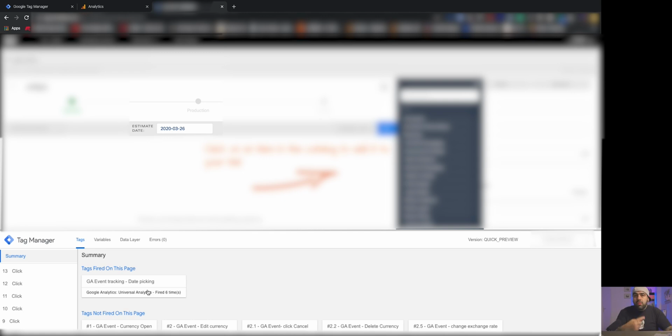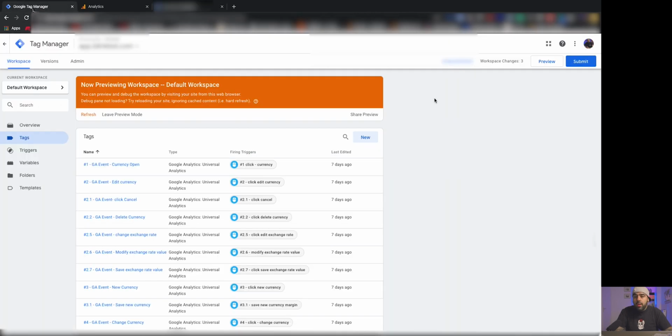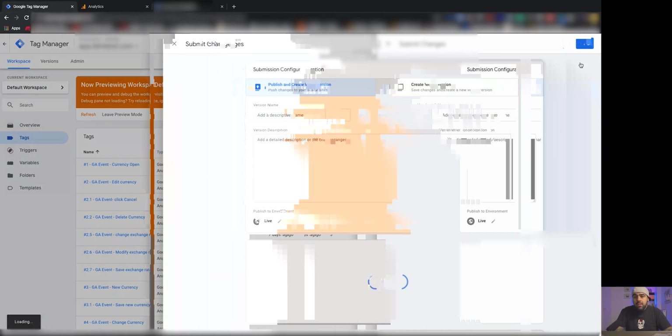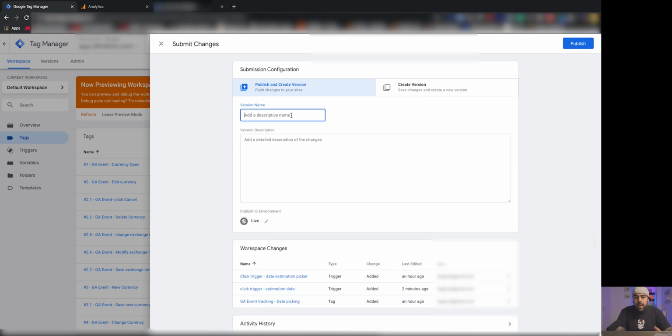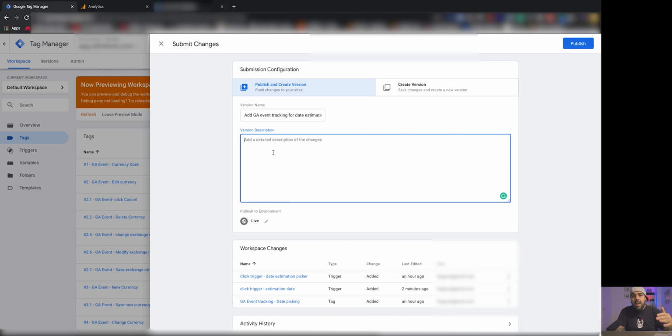It will only send if you do the last thing, and it's the most simple one, just go ahead, submit these changes, and you can add a name for this version. For example, each time I save a version of Google Tag Manager, I like to put the name. So add Google Analytics event tracking for date estimation. If you want to have some details here, for example, the link to the doc of the tracking plan that we've just created, you can do it as well. In this way, in 6 months, if you have to go back and see, you can understand exactly what you've done without having the need to go and look at each tag that you created on this version.